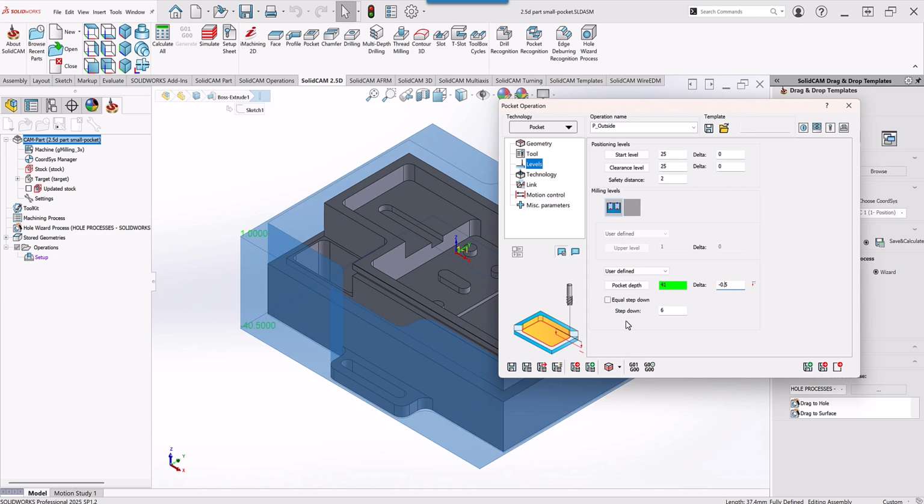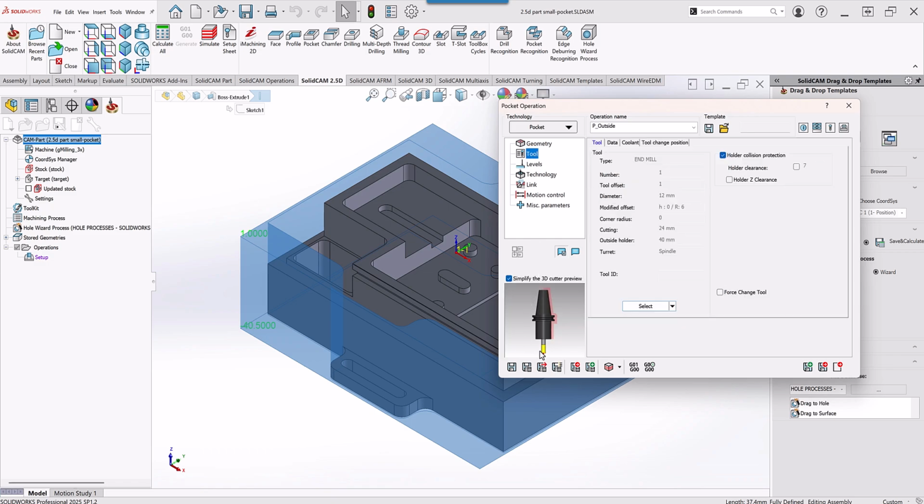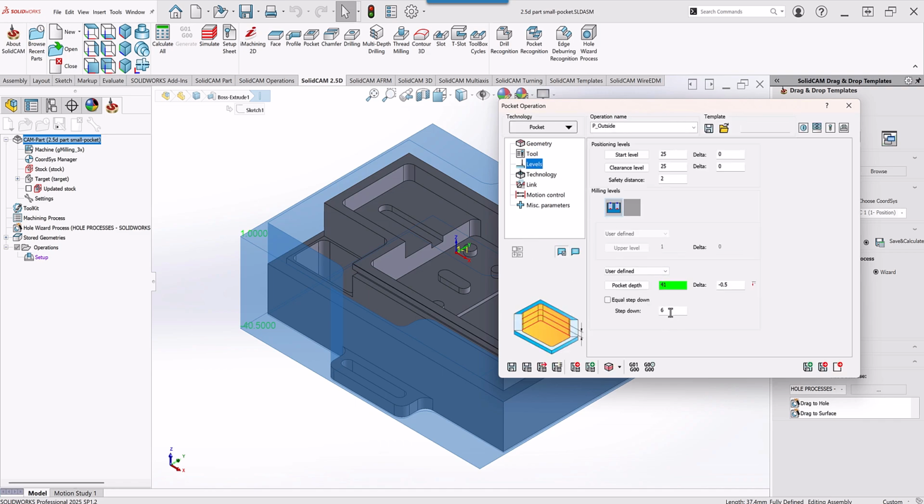Step down. How much do I want it to step down at each level? I have it set here at 6 millimeters. This is taken as default from the tool. It takes half of the diameter of the tool, the radius of the tool, and puts that in as your default step down. Of course, you can change it to anything you want.